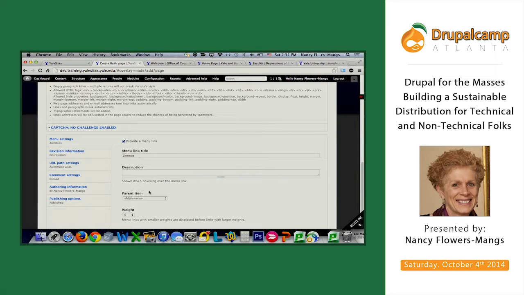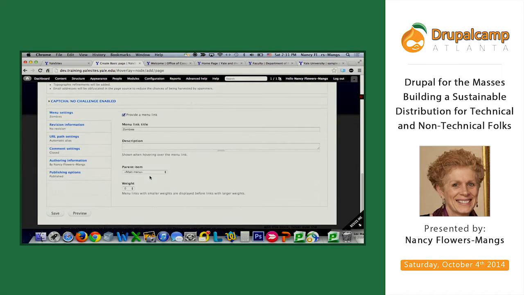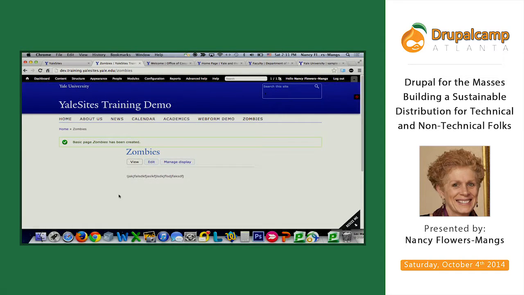That was the one thing I used to always forget in Drupal 6, and then I couldn't figure out why it wasn't showing up on the menu. And I'm going to save it, and then zombies will be one of our buckets up at the top. But notice, nothing's showing up over here because zombies doesn't have any children. So now I'm going to add some children.